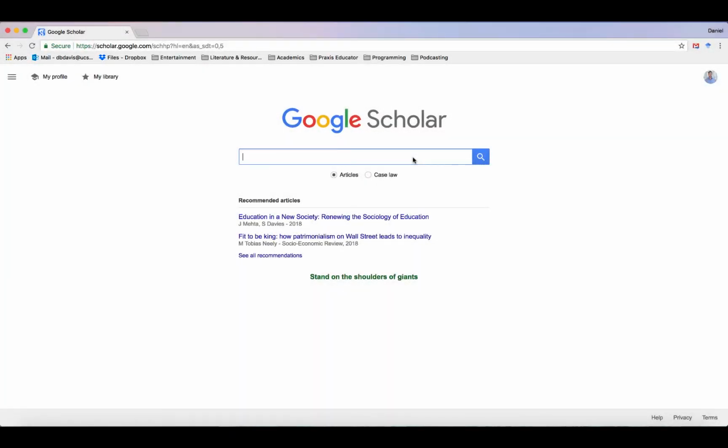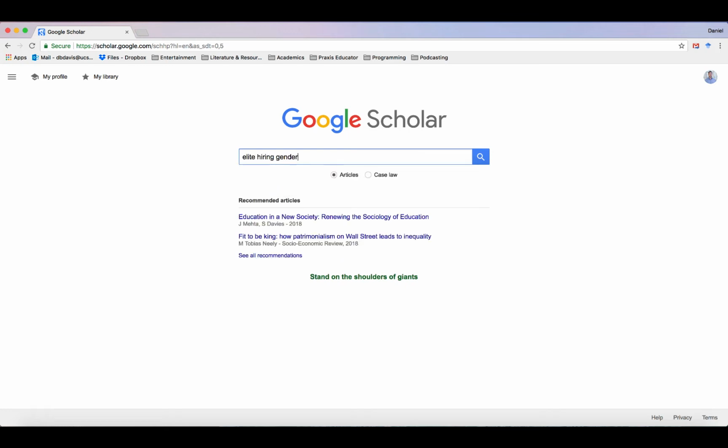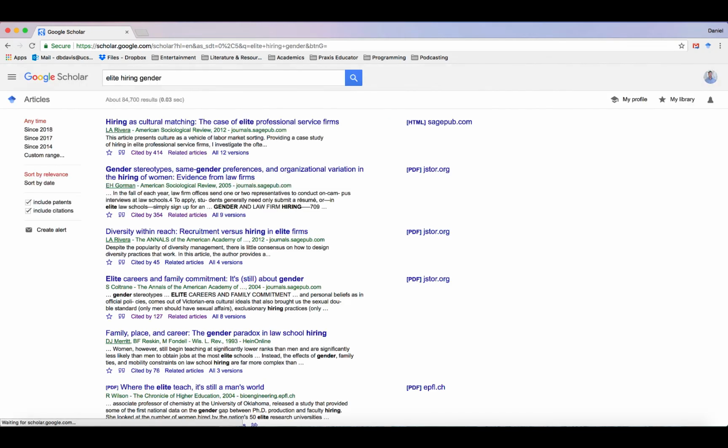And now I'm going to show you a few handy shortcuts to get more specific searches. So in our last search, we were looking at elite hiring and gender. And when I click that, I get tons of results, 84,700. And you'll notice that in bold are these terms: elite hiring, elite gender hiring. It's all the same, the stuff I searched for, but it's all separated.